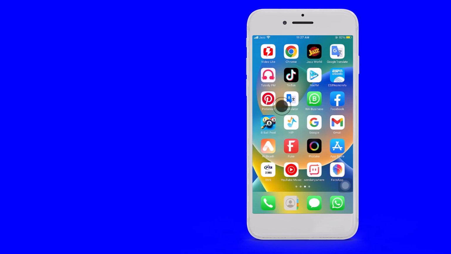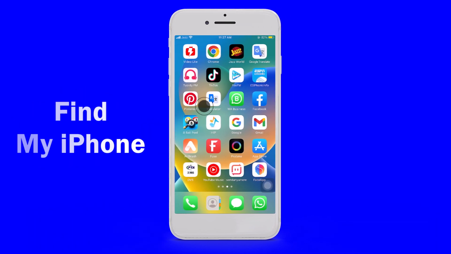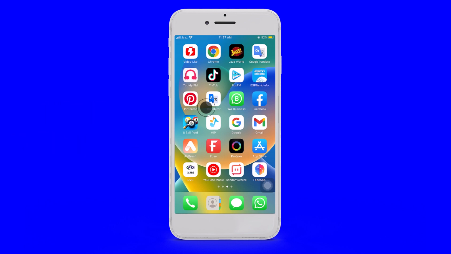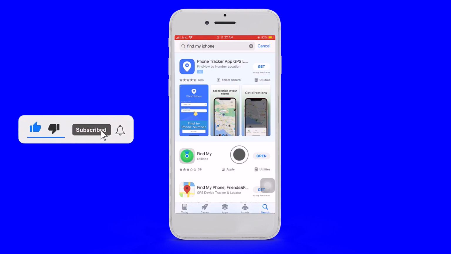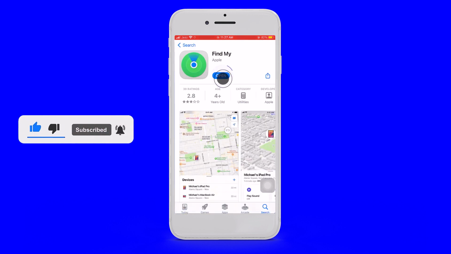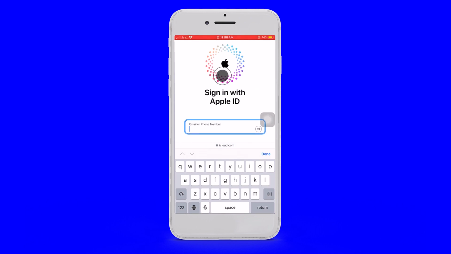Let's get started. The easiest way to find your iPhone from another iPhone is by using the Find My iPhone app. Here's how. Go to the App Store on their iPhone. Search for Find My iPhone app. Download and install the app if it's not already installed. Open the app and sign in with your Apple ID and password. This is the same Apple ID associated with your lost iPhone.